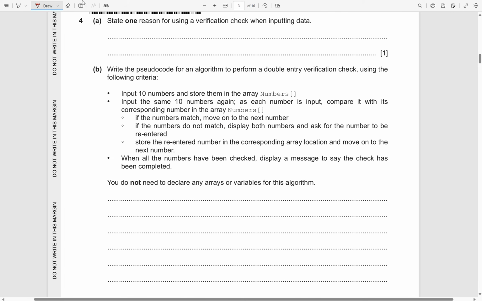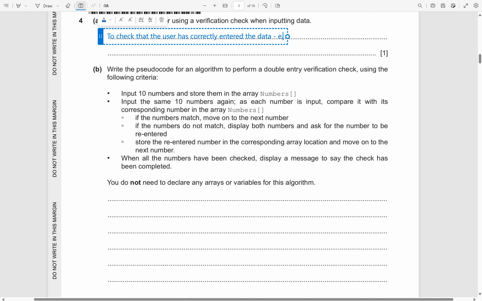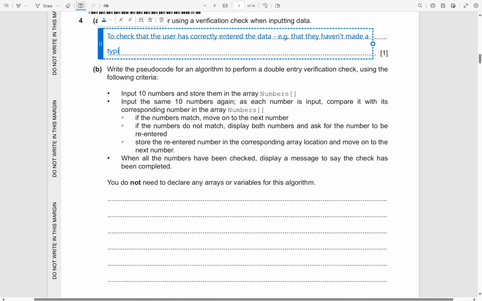Then the next one, and let's try and type this. State one reason for using a verification check when inputting data. So I guess we can say just to check the user has entered the data correctly, to check they've not made a typing mistake, for example. Let's say: to check that the user has correctly entered the data, e.g. that they haven't made a typing mistake, etc. I think that should be fine.